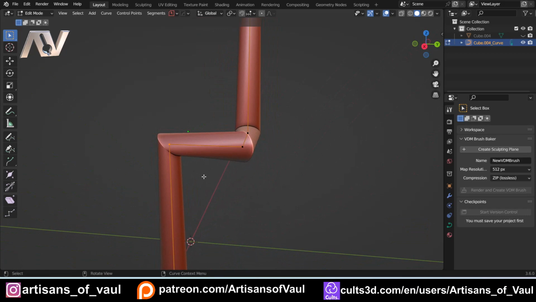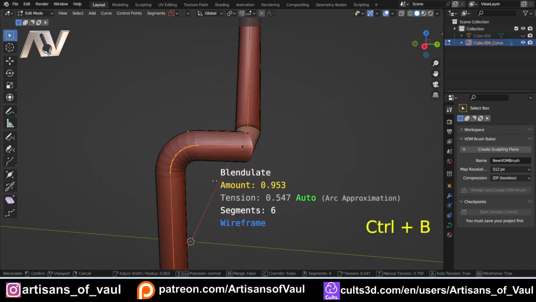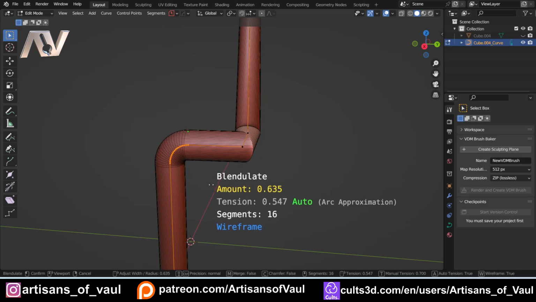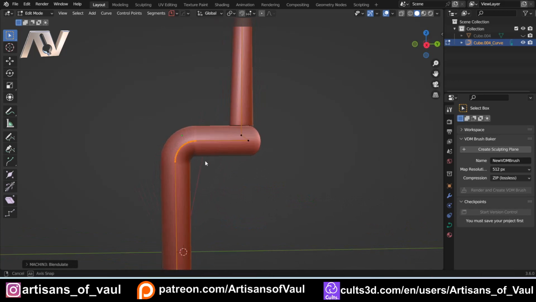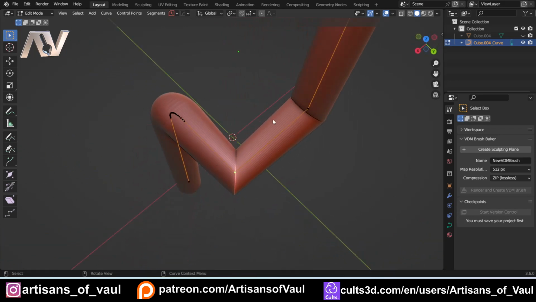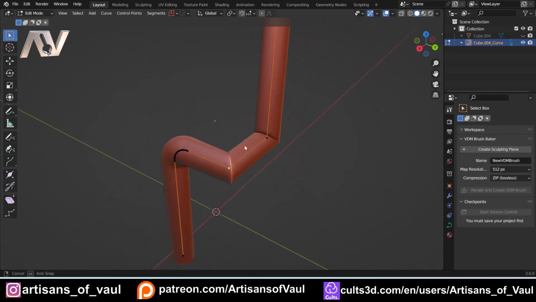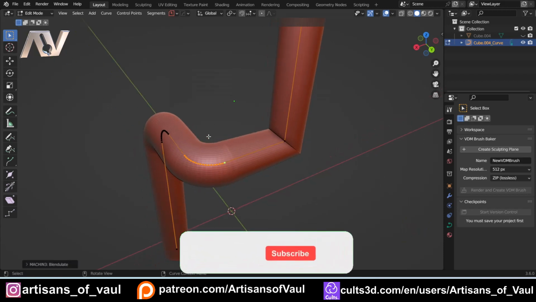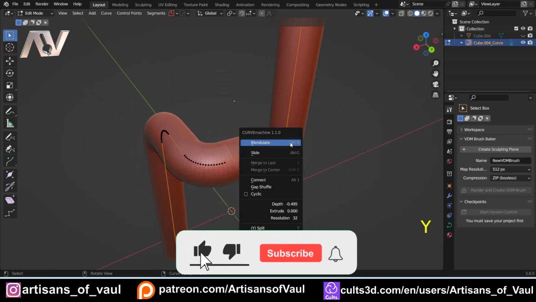Anyway, so what we need to do is Control and B to blendulate these corners, and I'm going to put that to somewhere around, let's go with 16 segments. So I want something there, a fairly tight curve. Now, if you click on this next one, bear in mind all of these are 90 degrees, so they're going to look fairly similar. If you press Y and go to blendulate, if you hold your mouse over it, you'll notice that if you press Alt at the same time, it's just going to repeat that exact curve.